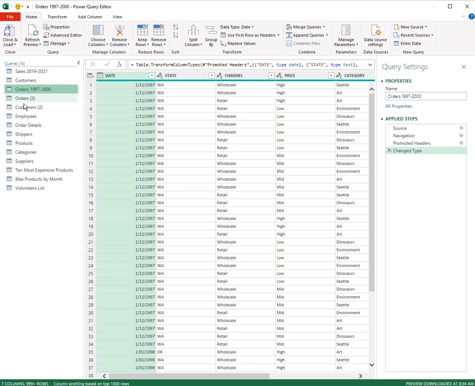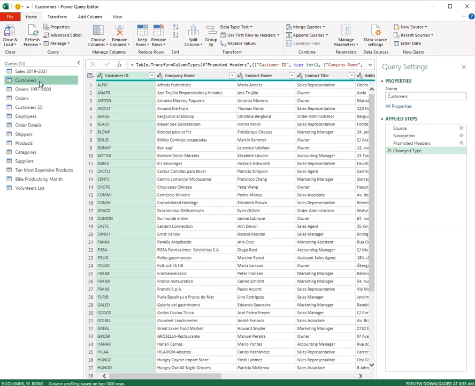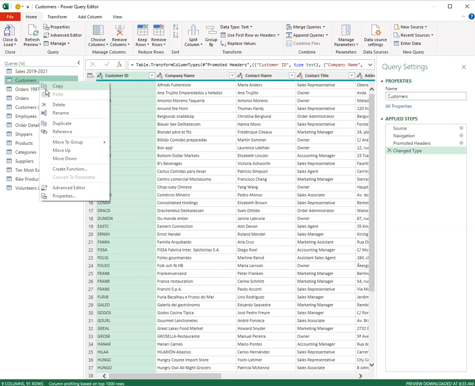Orders 2, I'm going to click it, press F2, right arrow and take off the last 4 characters. So it's just orders. And the customers table, I actually want to delete this customers table. So anything query related, just right click. If you want to delete it, rename it, duplicate it, move it up, move it down, it's all possible using a right click. Moving up and moving down is also possible just by dragging.